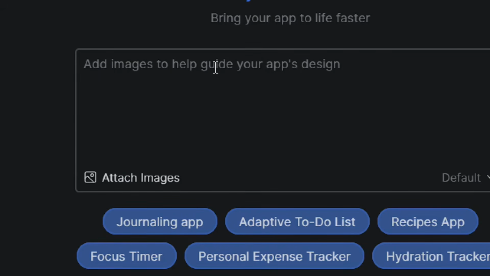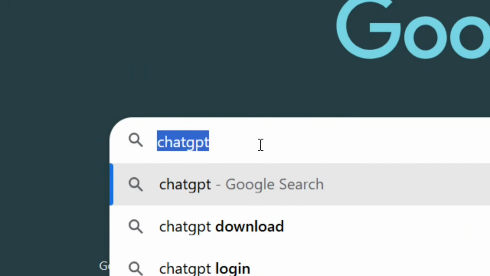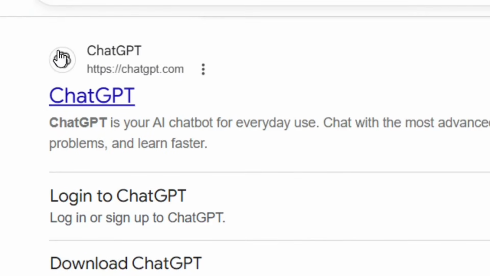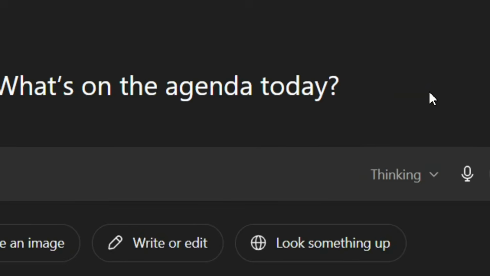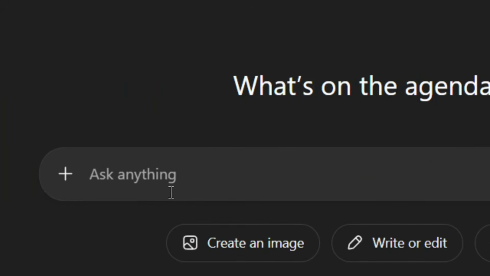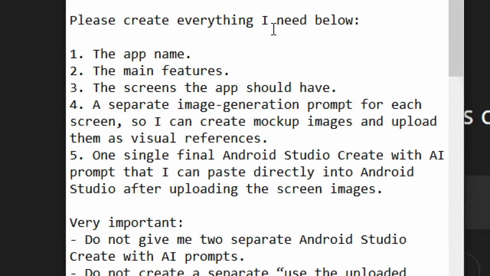So let me show you how you can create your own app images, okay. So you have to go to Google. From Google search, come and search for ChatGPT and hit enter. Come and select the official site of ChatGPT by clicking on it. It's going to bring you right here to ChatGPT. All you need is just one prompt, and then I've pinned this prompt, okay, at the comment section below, the video comment section.